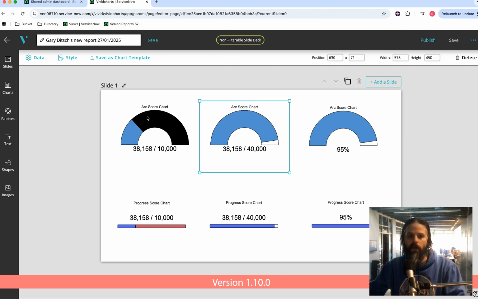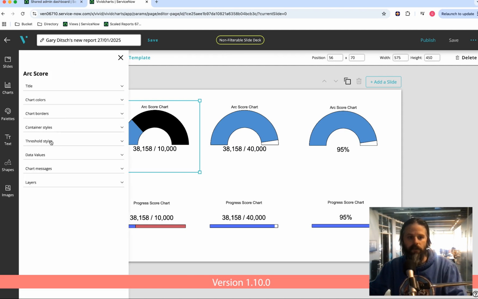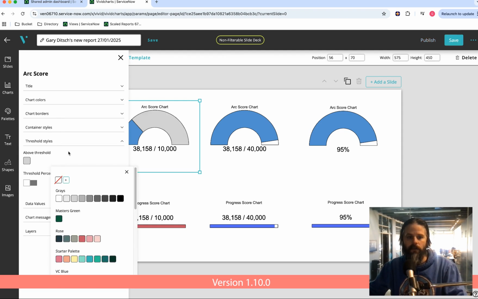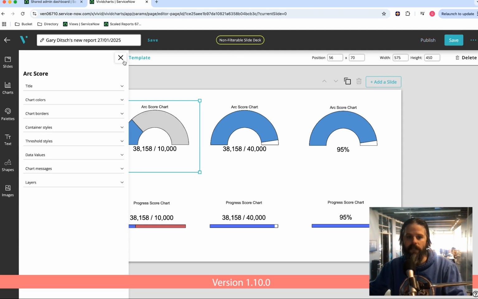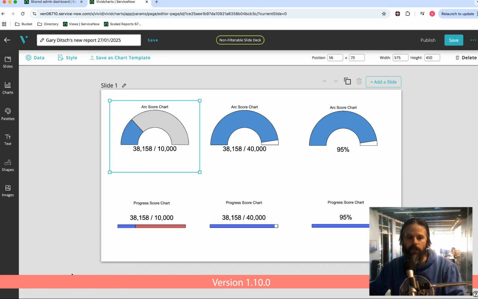Now, this over the threshold color and styling can be changed, and that's something that we also added. If you go under style and you go to threshold styles, you can change the coloring here to whatever color you want to indicate that it's over the threshold. For example, the progress score is set up very similar. I have this example here where over the threshold is red.